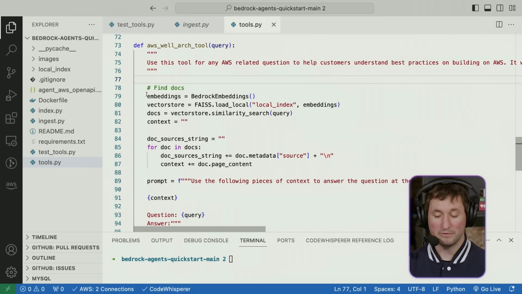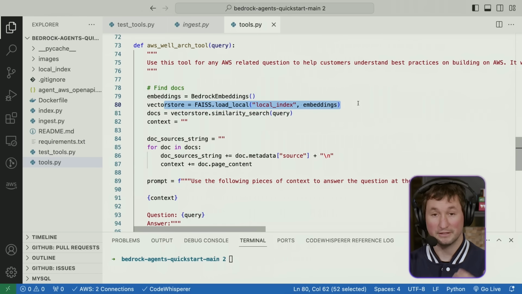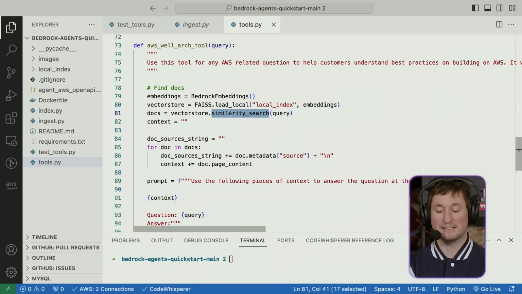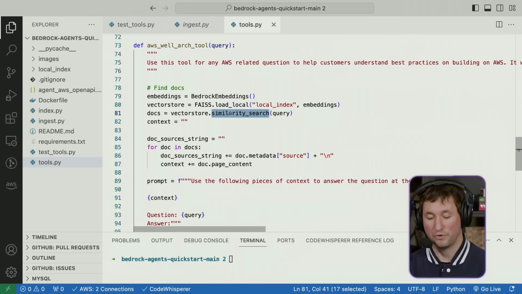So what I'm doing, I'm again using Bedrock embedding. I am loading the same vector database I just created, and I'm going to do a similarity search. I'm not going to go into details of how a vector database works, but basically it is going to search for terms in the database that have the same meaning as what I want.